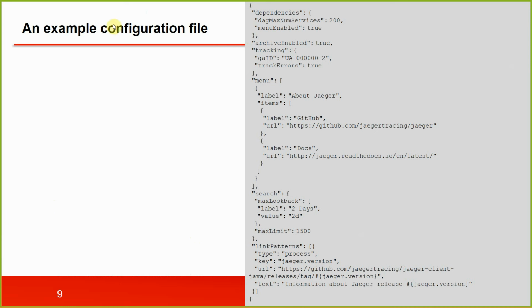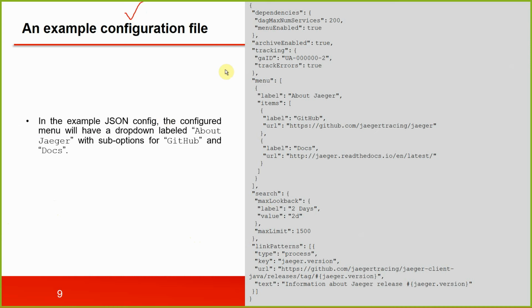And this is the example of a configuration file that we are creating to understand that. In this example, there's a JSON configuration with a configured menu that has the dropdown label About Jaeger. Let's see where that entry is. So this is the menu entry, if you look closely. This is the menu entry which will be created. So this will add a label. The label will be About Jaeger, and then the items of About Jaeger will be label GitHub with the URL of Jaeger, then label Docs with the URL of the docs. So you can add more items like this using this JSON file.